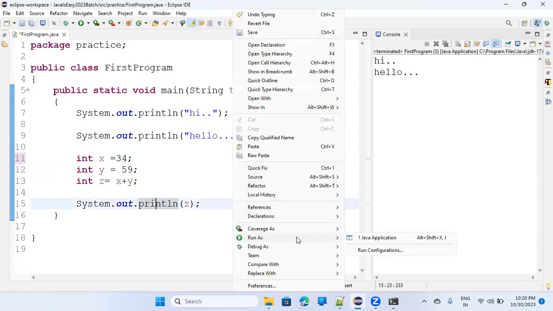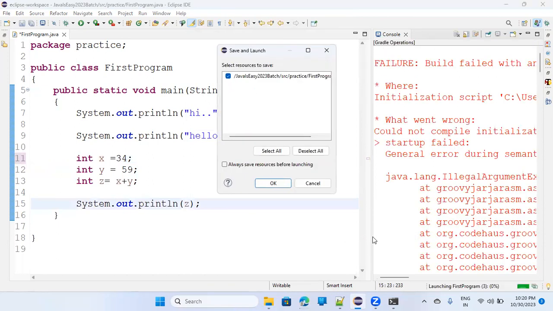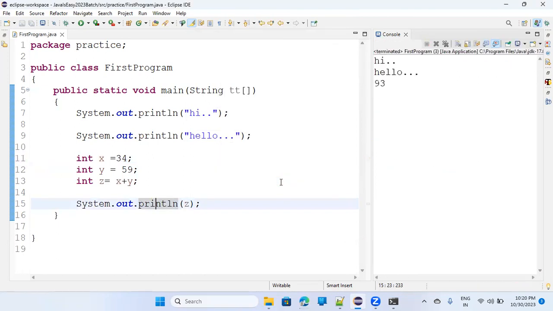If I execute it, I'll be able to see some output. I'm able to see hi, hello, and then 93, which is the addition of these two numbers. So you can perform any mathematical operation when using a Java program, or any programming actually. But there are some rules, like you have to put it in a particular way, then only it will work.